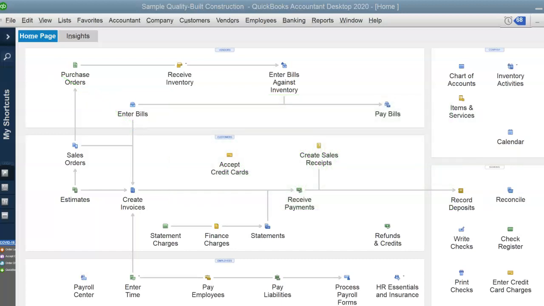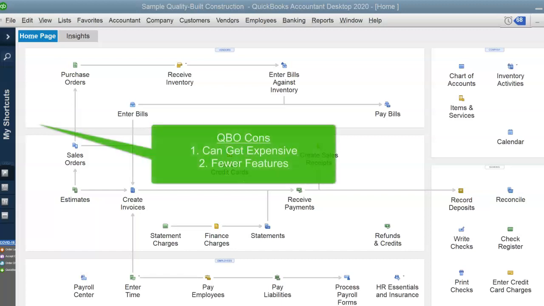The cons for QuickBooks Online is that it is more expensive than other accounting apps or softwares because of the different subscriptions, and it varies on which subscription you get for your business, but it can get expensive, from like $240 to $300+ a year. Another con is that QuickBooks Online has fewer features than QuickBooks Desktop, and that's what we're going to look at today.